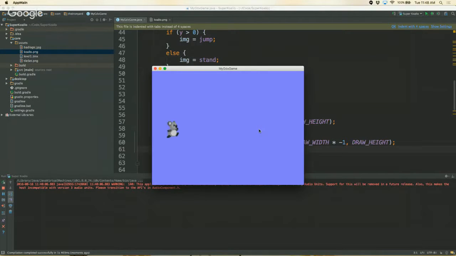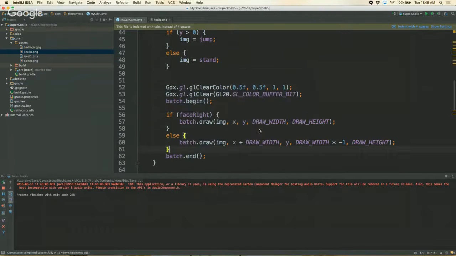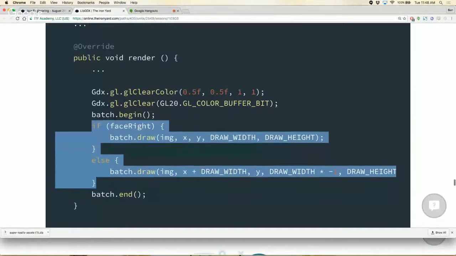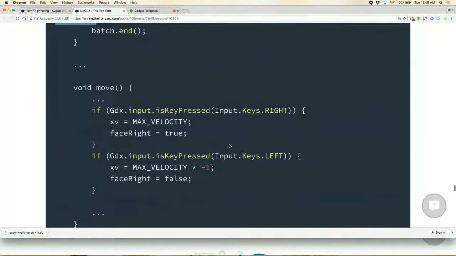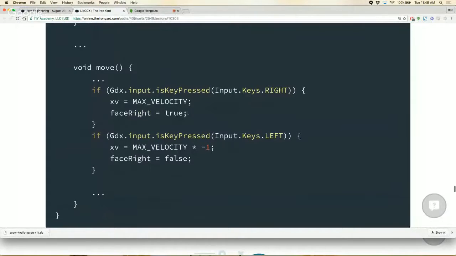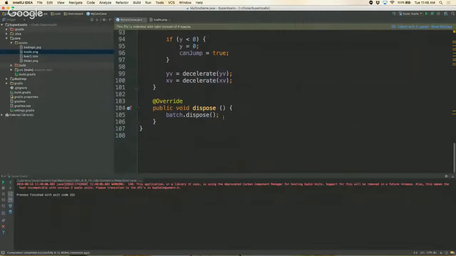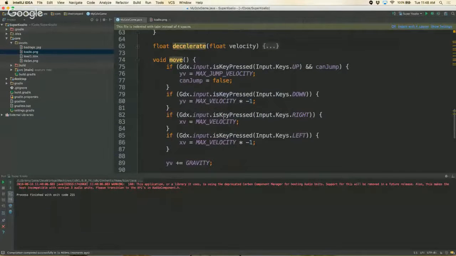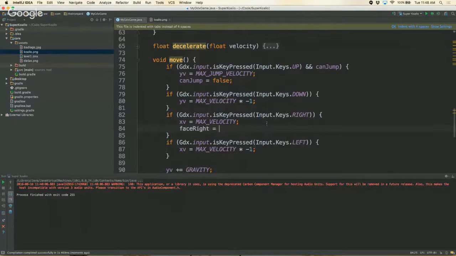So check it out. When we run it, we're doing that. It doesn't turn because we didn't add the switch of face right to our input handling. So if we push right, face right is true, and if we push left, face right is false. We want to face the direction we're going. Right is face right equals true, and left is face right equals false. Run it again.